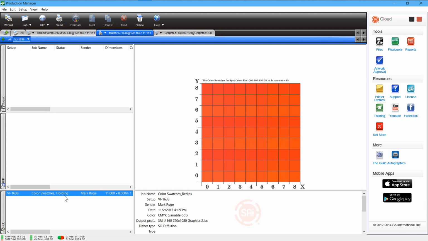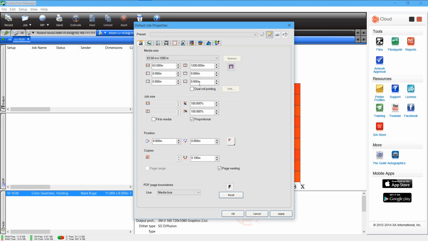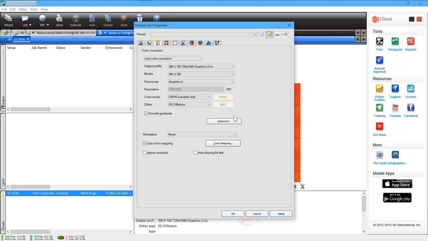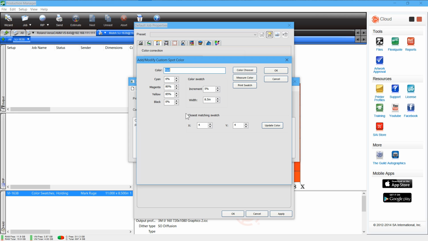Go back over here, and in your default job properties, you can go back to that third tab. Now, you would have printed this out and chosen that, and you would still be in this particular menu. So you would still be right here. So you just type in the new values. I said 2 and 6, I believe, right? I'm going to hit update color.